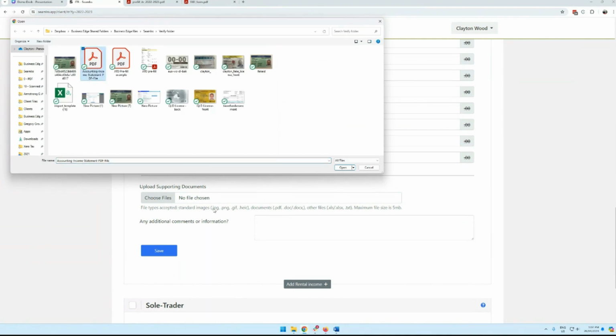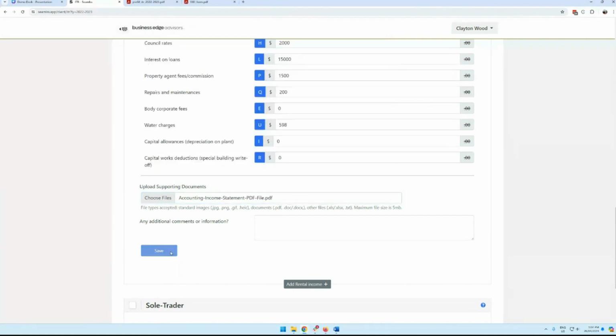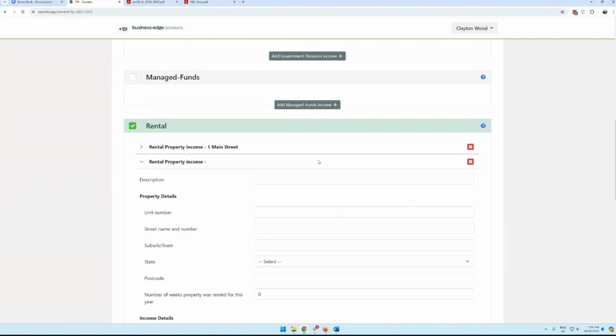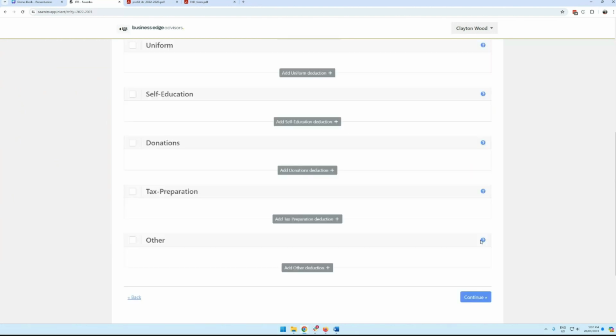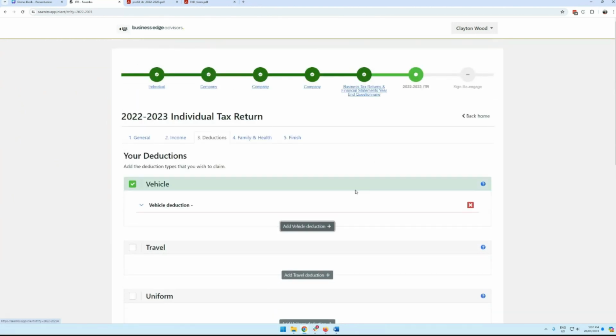So this allows you to collect data while the client is going. Again, you can have multiple rental schedules if you want. It just depends on how much data the client's got going through that process. Deduction wise, it's all dynamic.